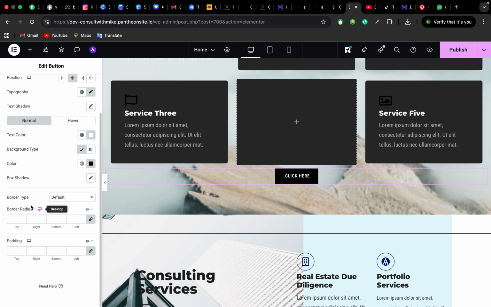Another thing you can do is the border radius. What the border radius does is that it makes the edge of the button rounded. So this is what it does. As you can see now, the edge of the button is now rounded. Before it wasn't like that. Let me take it back. So as you can see, it's not rounded now.